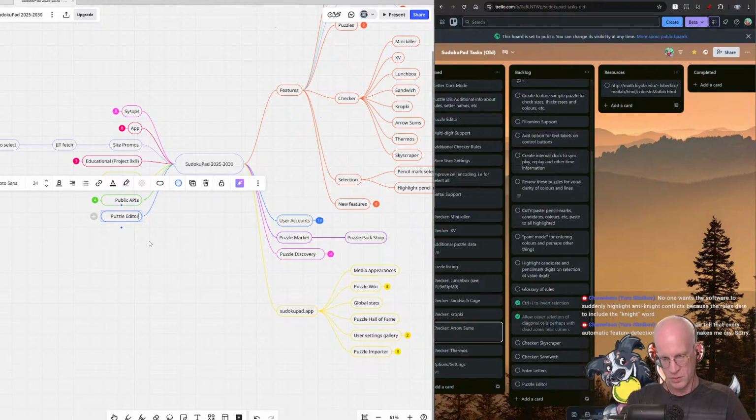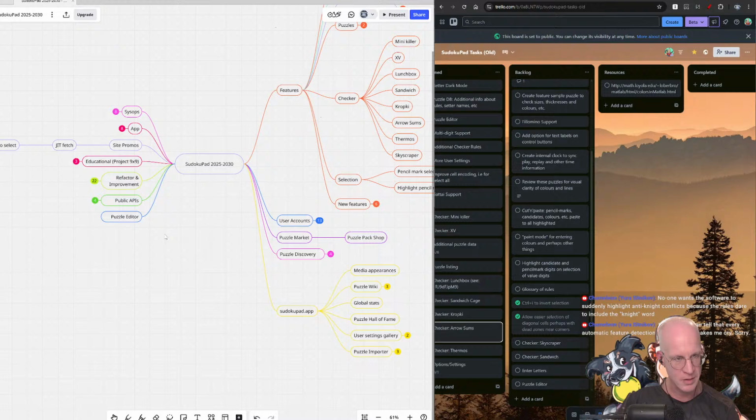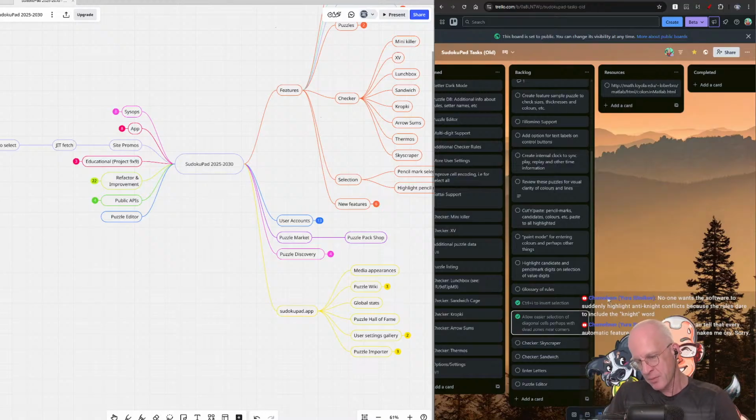Puzzle editor. That's kind of, I'm going to leave that vague because I'm not sure if that's even something I should be doing. But I can tell you that every automatic feature detection Sudoku pad makes me cry. Sorry. No one wants the software to suddenly highlight anti-knight conflicts because they dare to include the knight's move. Yeah, that's why it needs to be better. And I'm more thinking about looking at the lines and so on and so forth.